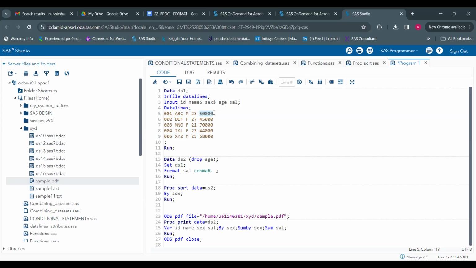This particular information is from another SAS application. As we had discussed yesterday, we have many SAS applications, in which there is a free version which we have.